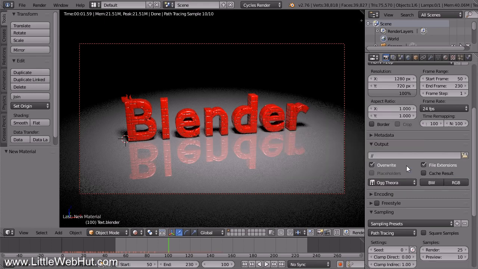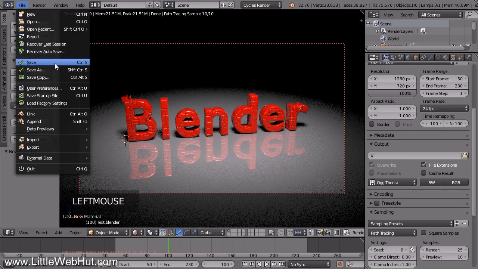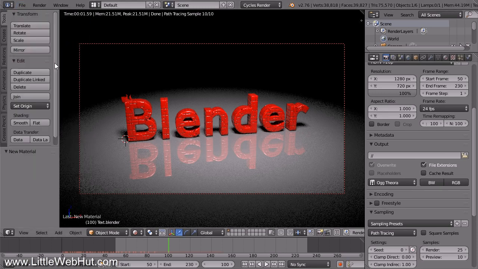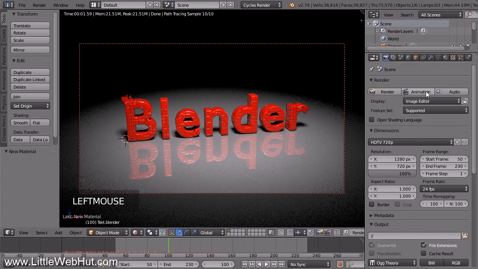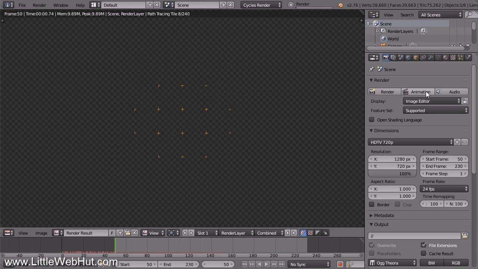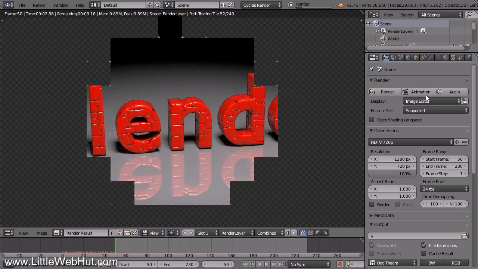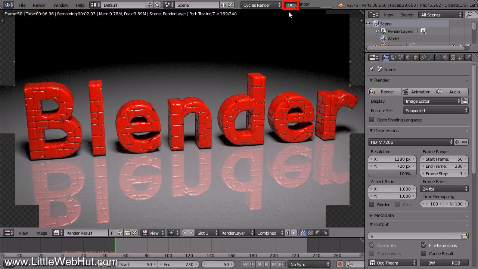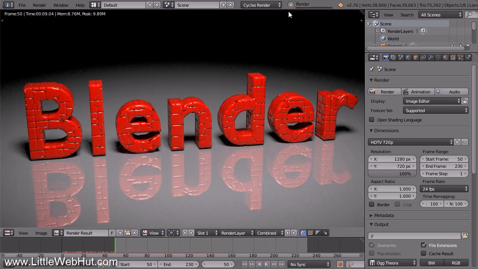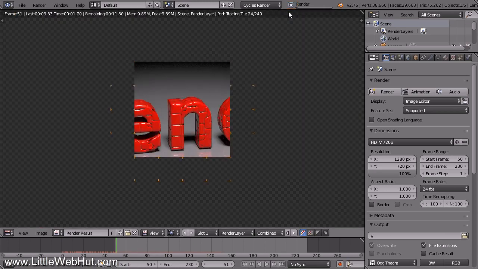Now we're ready to render the animation, but I'm going to save the project first. It's a good idea to save the project before rendering in case something goes wrong during the rendering process. To render the animation, click on the Animation button. If you want to stop the rendering process before it's done, you can press the Escape key, or you can click the X next to the Render Progress bar. Now I'll pause the video until it's done.